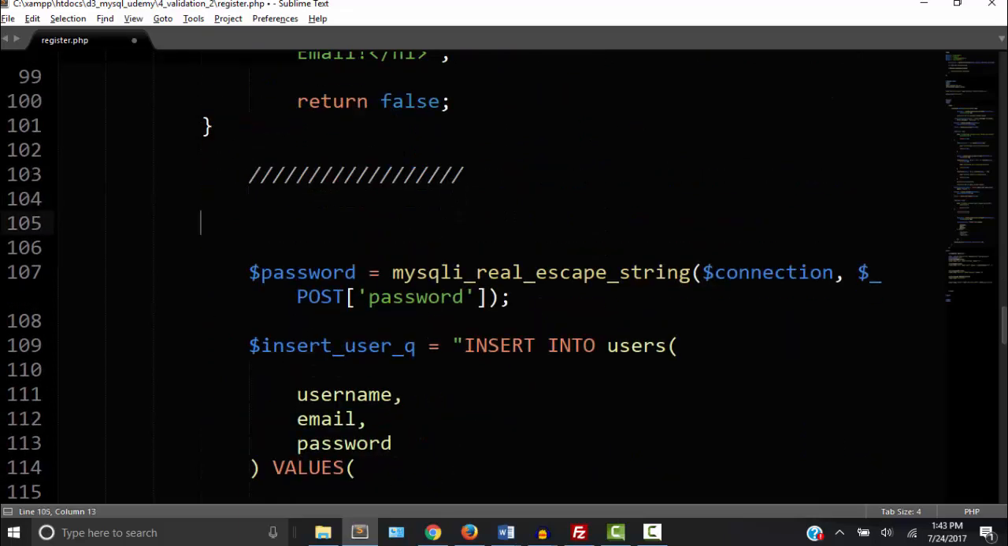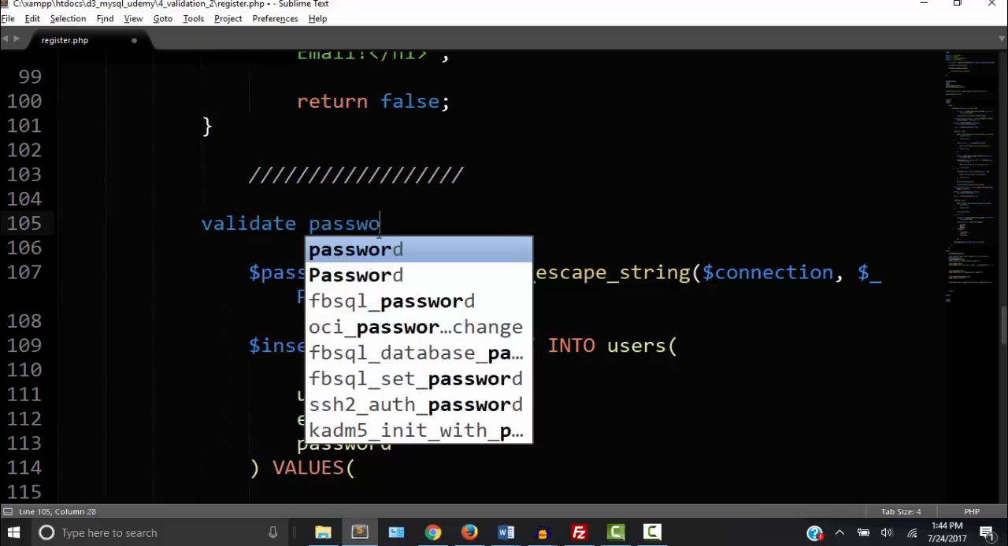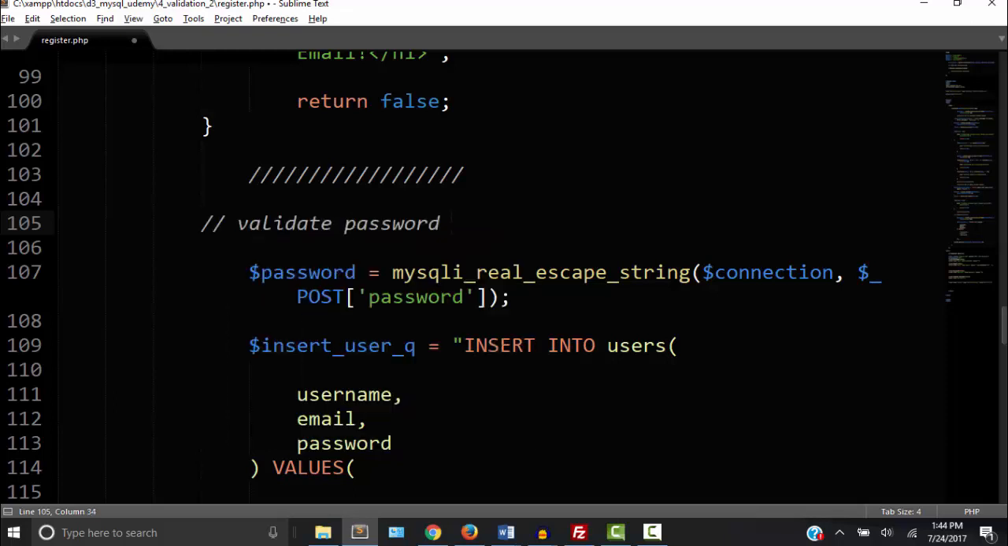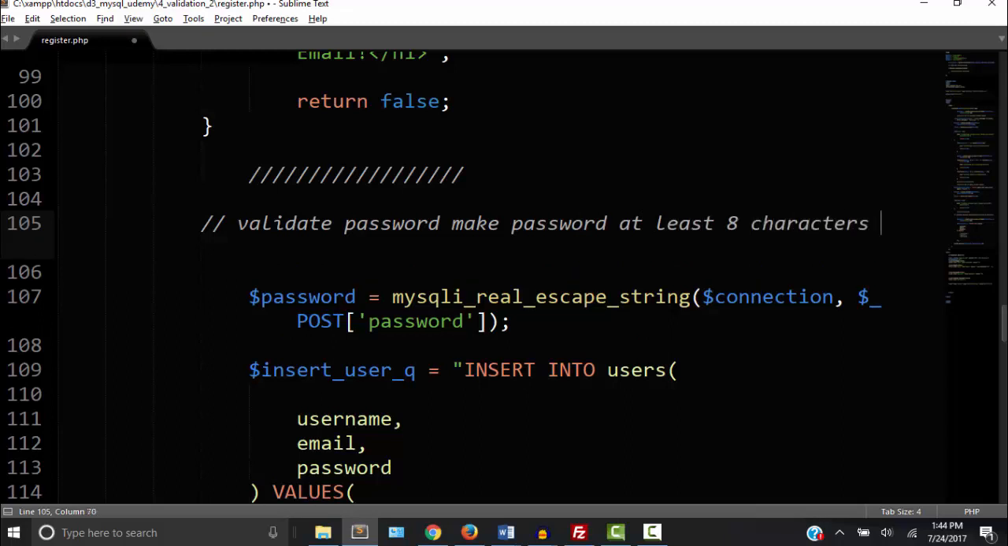Now, we haven't done anything to the password yet. We're going to do that in the next video, but I want to leave a comment right here. So what we're going to do is validate the password. We're going to create a password for at least 8 characters long. And we also want to make that password contain certain symbols. So we're going to do that in the next video.